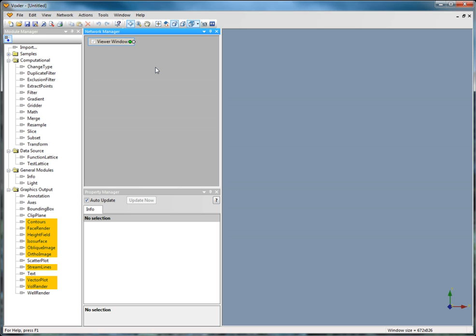Contours, height fields, isosurfaces, oblique images, ortho images, streamlines, vector plots, face renders, and vol renders are based on grids or lattices. Grids or lattices can be 1D, 2D, or 3D. Some of these graphics output types require 3D grids and lattices in order to be created.